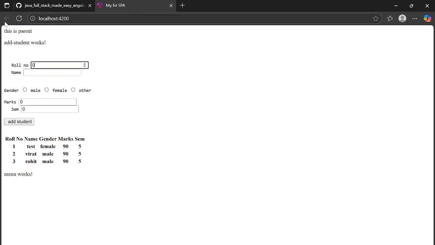Now this is a different component altogether. The add student component is different. So here I'm gonna add for name, any name, let's say Sachin, male, gender, some marks, let's say 99, some semester, maybe 1. So the moment I click on this add student, you can see that the entire data is actually given to the parent component, right?